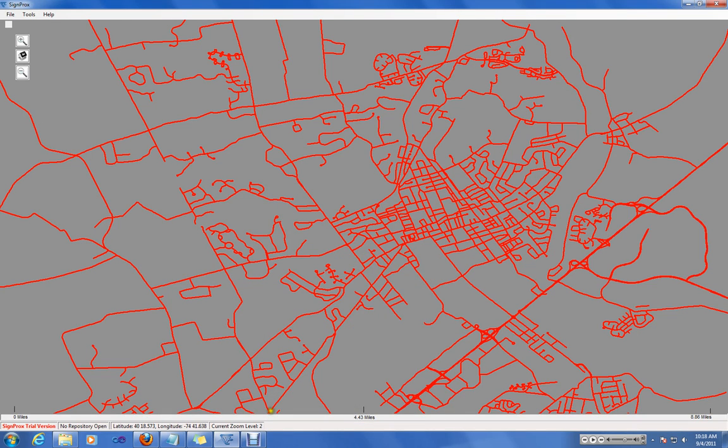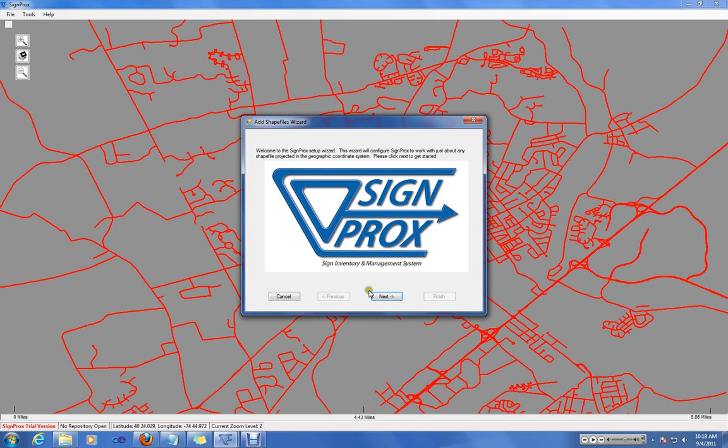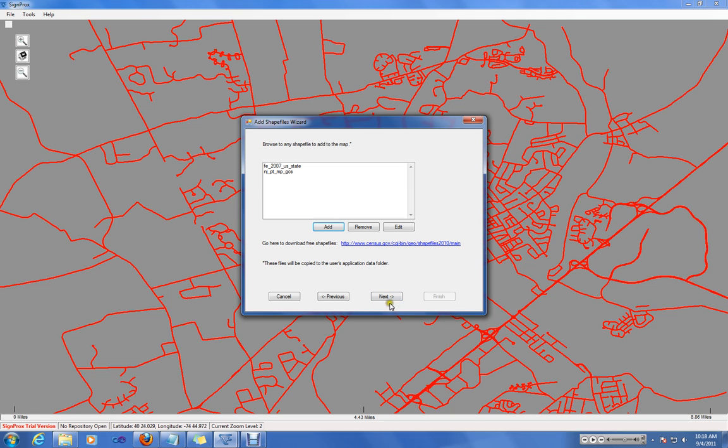This tutorial will show you some of the more advanced features for the Setup Wizard. You can click Tools, Setup Wizard, and rerun it after you've added some layers. Let's say you wanted to make it such that the roadway shapefile had mile point information.